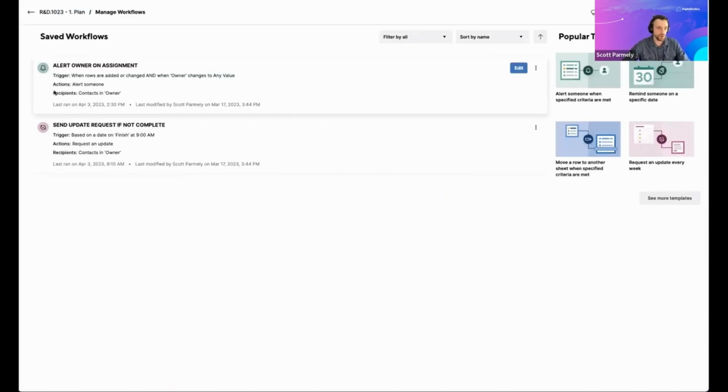And one is the one we've already referenced. So alert an owner on assignment. So Brian just received an alert that I assigned him to that task. And then this one I think is really great. So we send an update request if a task is not complete. So once a task becomes past due, we're actually going to proactively send someone an update request, asking them to update the status of the task.